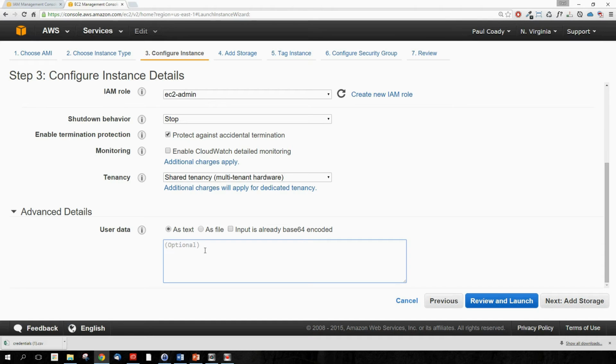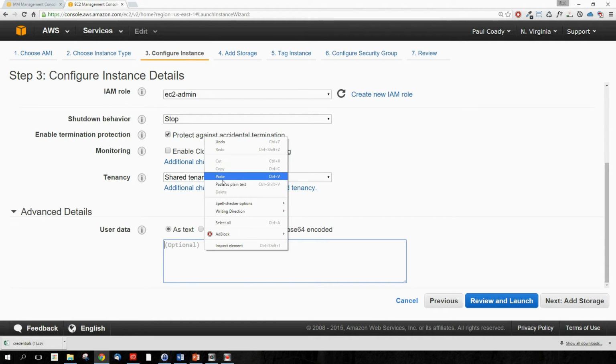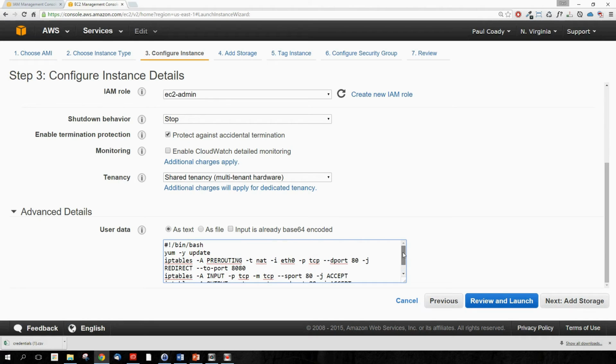So we've got user data here. What we can do with that user data is put in a bash script, a Linux bash script, and that will run when the EC2 instance is created, and it will automatically configure that for us. So we're just going to paste in a bash script that I've created. That's just doing a yum update. This is a CentOS type of Linux distribution, the AWS Linux, and then we're just going to set up our Linux firewall settings there.